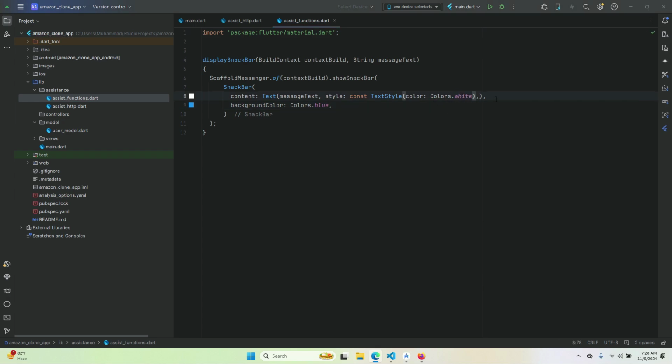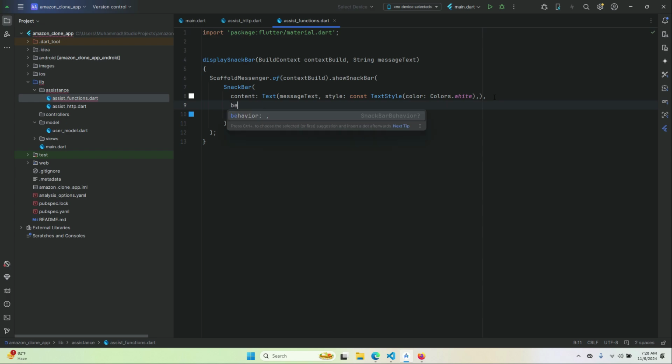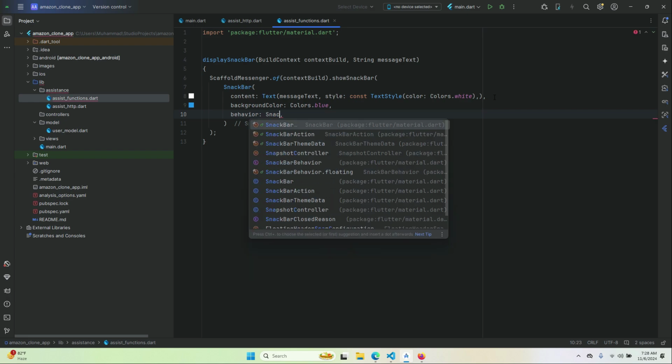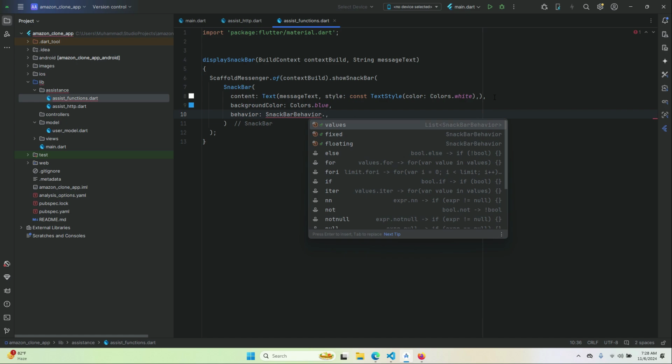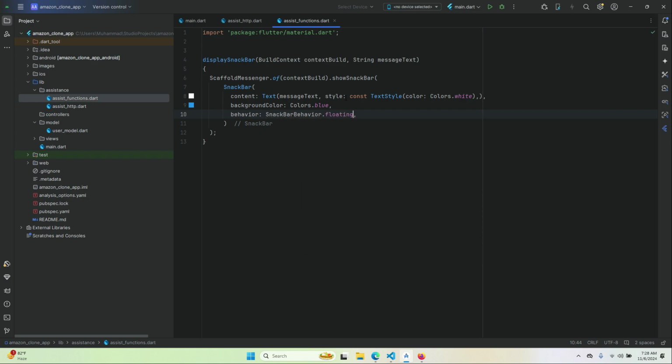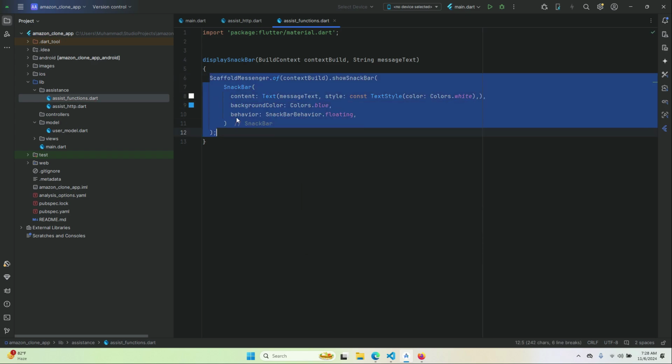You can also apply another property for the snack bar, which is the behavior, or you can say kind of animation, which is by the name behavior. And we have basically different kind of behaviors which you can access using snack bar behavior dot, and you will see that we have fixed values, floating. So which one do you want? Let's proceed with the floating one. So anyways, this is how we display a snack bar, or you can say a toast message basically.